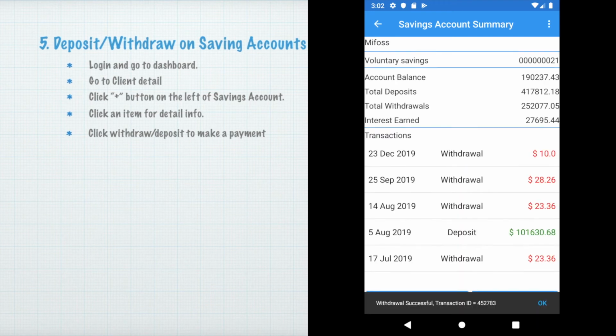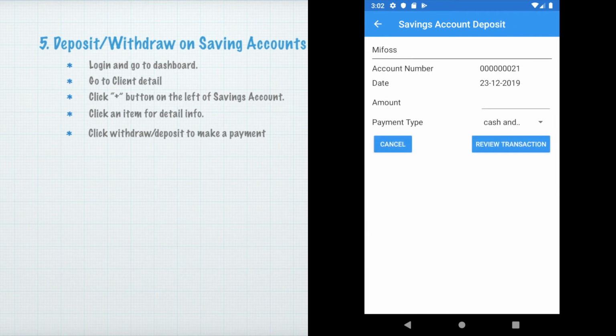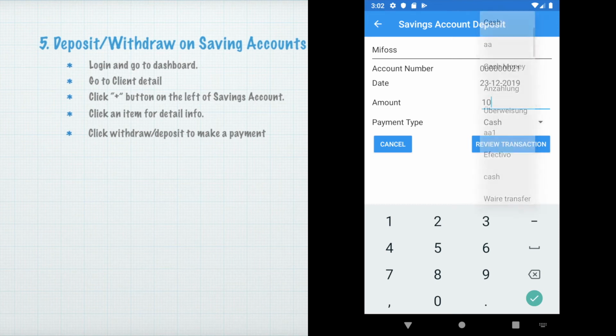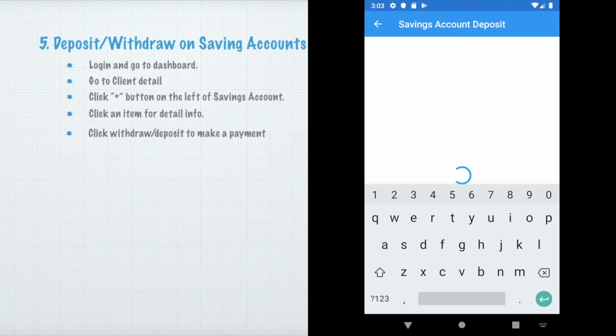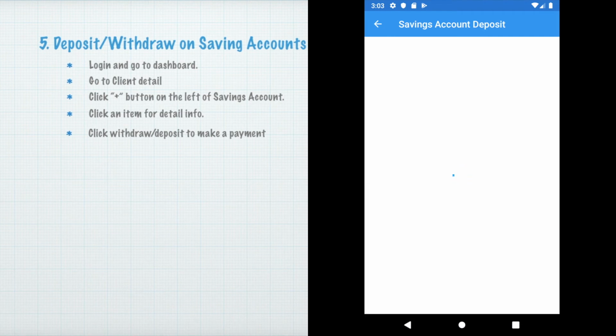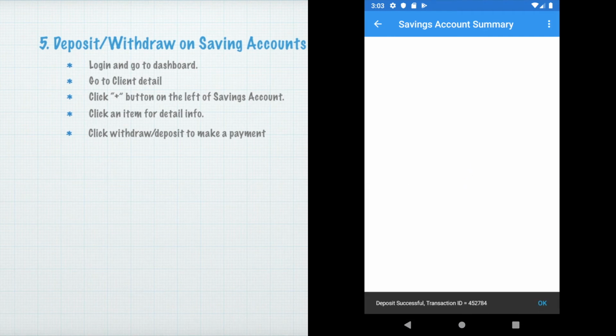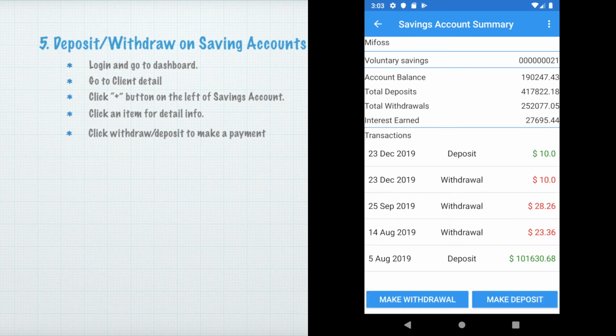Give it a moment. Transaction successful. Now you can see today it deleted $10 from the account. Now I want to make a deposit. How can I make a deposit? You can make a deposit by just clicking the deposit tab, $10, and what we want to do is cash. There's different payment types you can also select. Review transaction, process transaction, and let's patiently wait. Deposit successful.